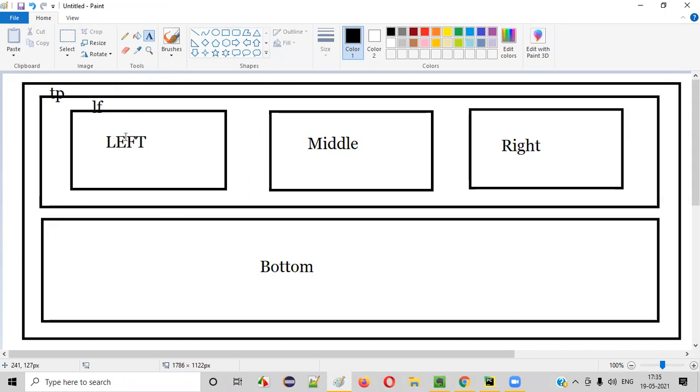Now I want to retrieve this particular text, left, middle, right, and bottom, from this page. How to do that? If you are able to retrieve left, middle, right, and bottom, then you will understand all these frames concepts from this session. So let's go one by one. First, I want to retrieve the left text from this frame.